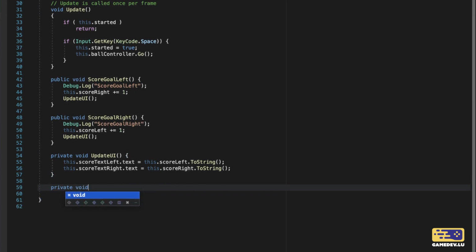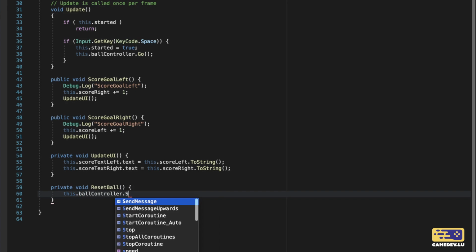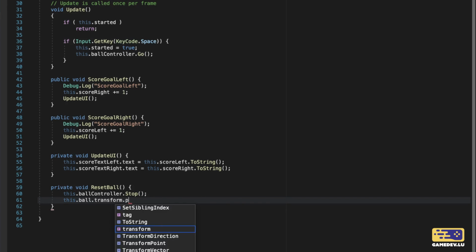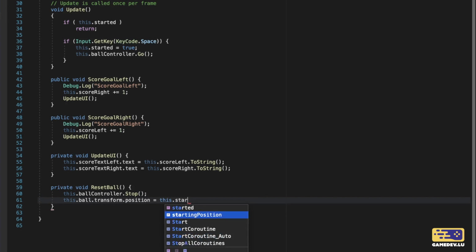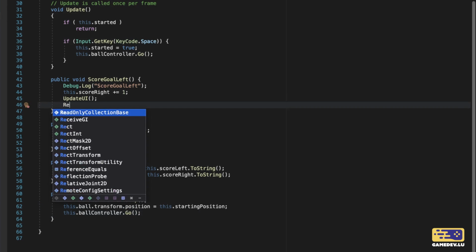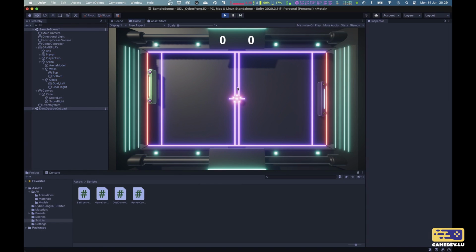After that, we will create a handy method for resetting. Private void ResetBall, curly braces, and then first we stop the ball. So this.ballController.Stop. Then we change the ball's transform position to this.startingPosition. And finally, we call Go on the ball controller. We will reset the ball after every goal, so we can call ResetBall in ScoreGoalLeft and ScoreGoalRight. Save and run the game. The first time we hit spacebar for starting the game, and then after every goal, the game resets automatically. Awesome.